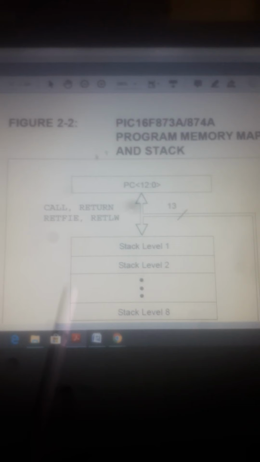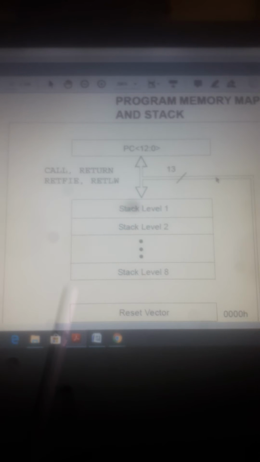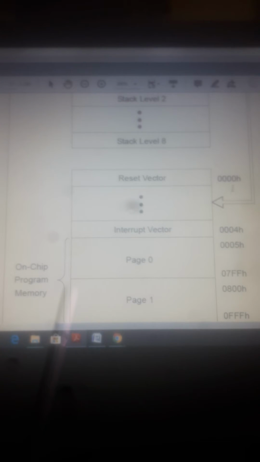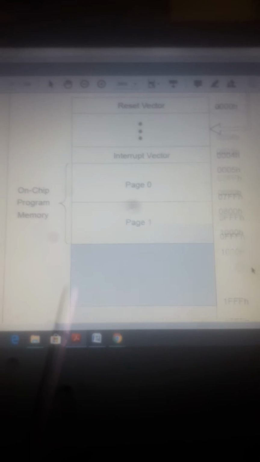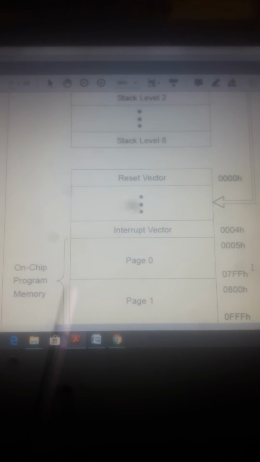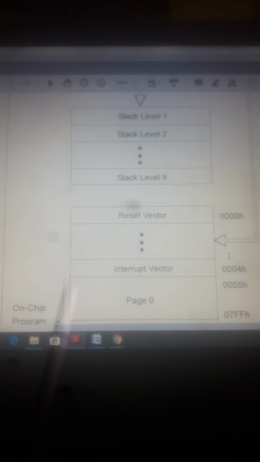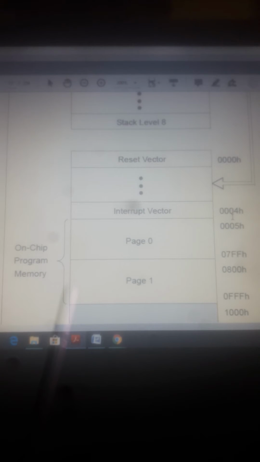If we take the program memory organization map, the program memory map and stack, the program counter is bits 0 to 12, the output is 13 bits, and it's connected to the addresses. So the address starts from 00H and ends at 1FFFH in the PIC16F877A. The program memory is divided into page 0, page 1, page 2, and page 3. In this diagram, the reset vector is 00H and the hardware interrupt vector is 004H.